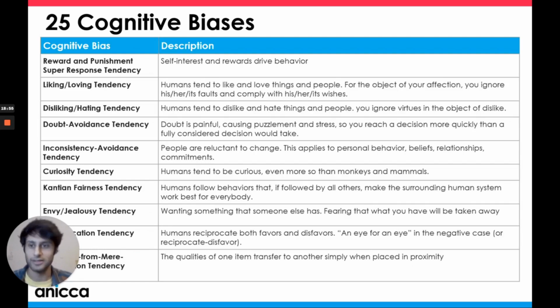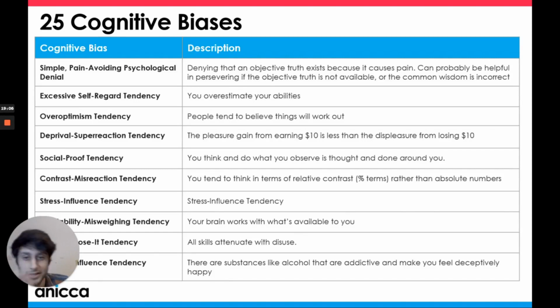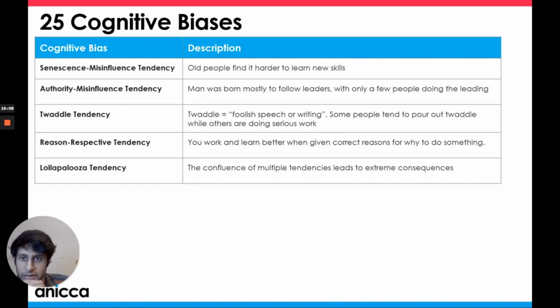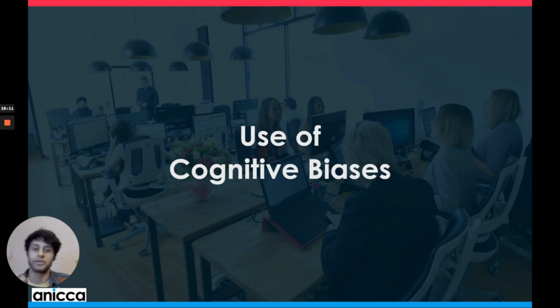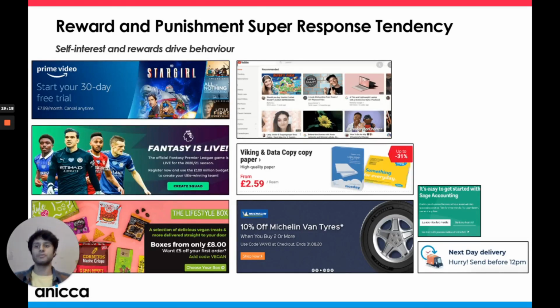So this is the fun bit. These are the 25 cognitive biases. This is just what they are and the description. I'm not going to go through all of them because it'll take a lot of time, but it's all there for you. But what I will be doing is showing the uses of some of these cognitive biases in the following examples. So one of them is called reward and punishment super response tendency, and this is about how self-interest and rewards drive behavior.